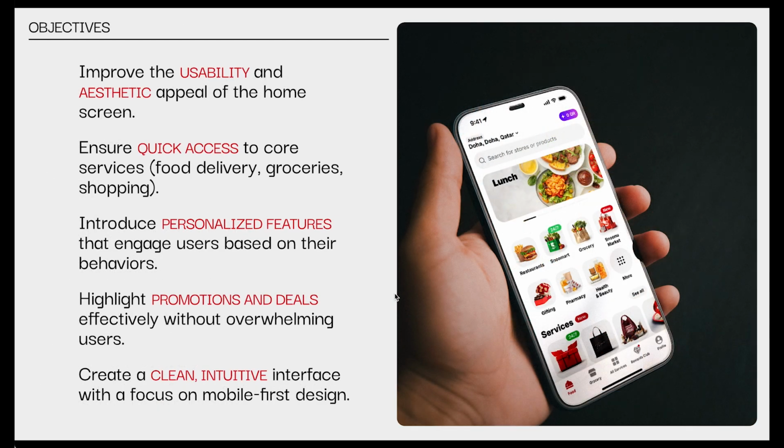Okay, so these are the objectives. Improve the usability and aesthetic of the home screen. These are the main services. We need quick access to these features, as these are the important features of the home screen, so we need to keep them in mind. And also we need to introduce personalized features, again the same reordering feature. And since this is a delivery app, it is good to see the deals and promotions on the home screen. And also we need to make the interface very clean and simple.